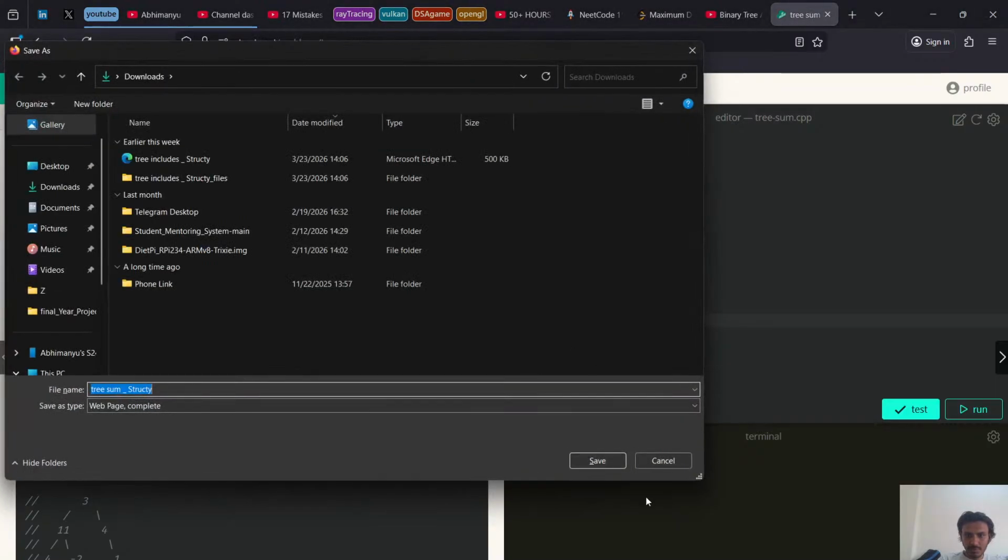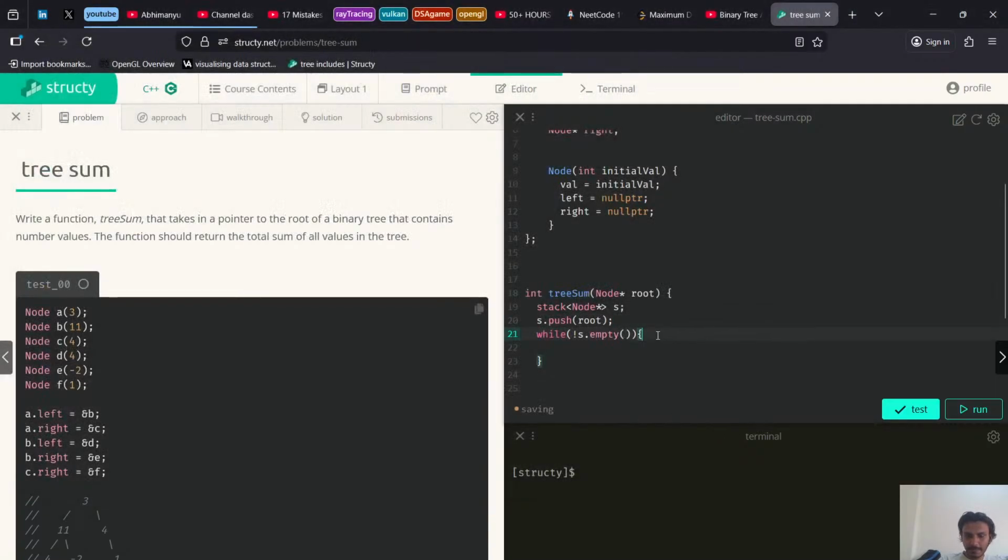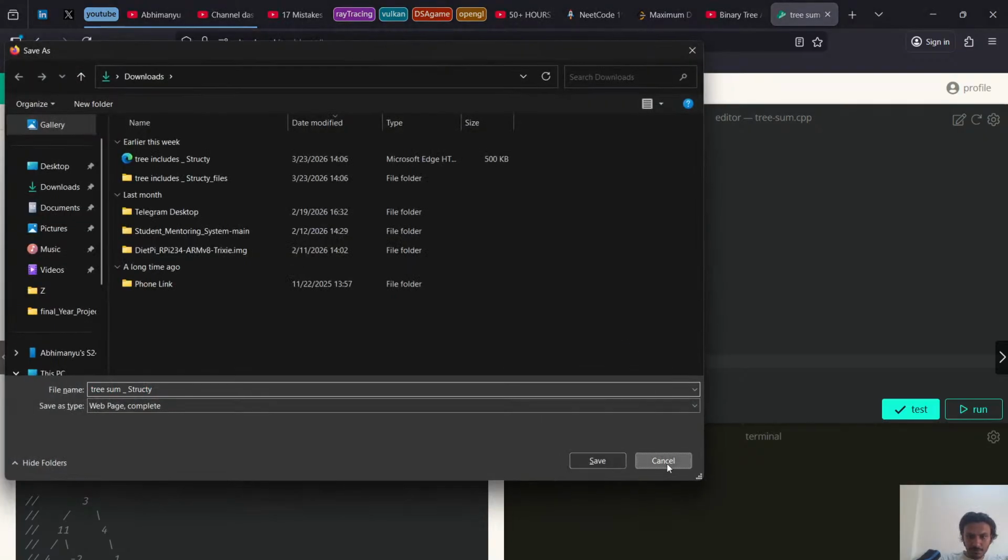So let's add the root node as s.push(root). Now let's go down. If our stack is not empty, what we are going to do is create a temporary node and get whatever we have on the top of the stack. So s.top(). After getting whatever is on the top of the stack, we need to remove it, so s.pop().